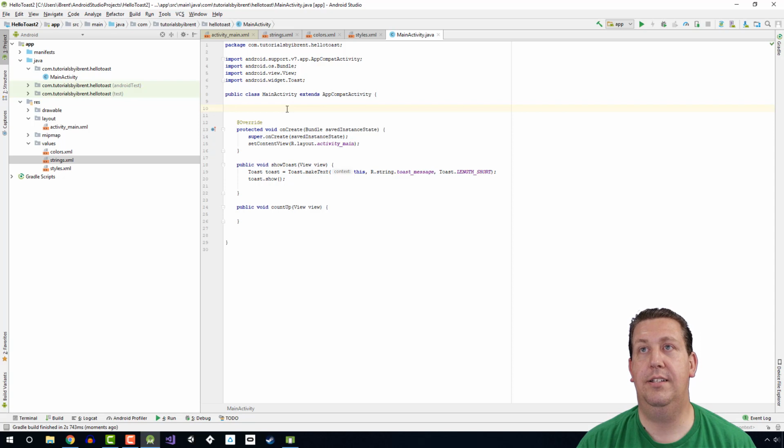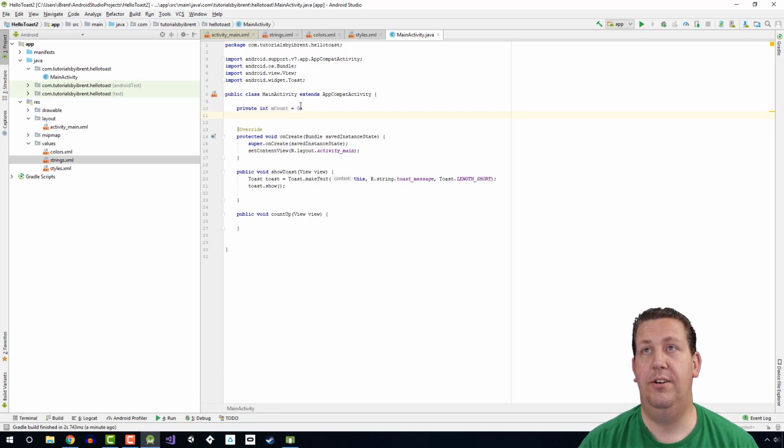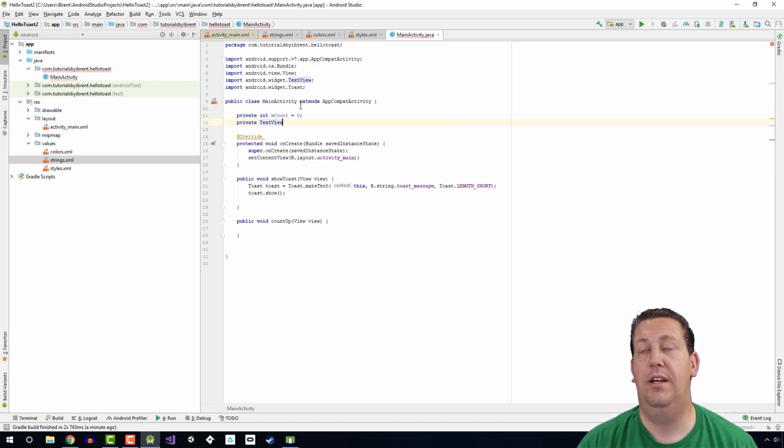One of them is called private int, and it's going to be mCount. Now this variable we're going to initialize so that it has a value in it when the app starts. We're going to say mCount equals 0. The next thing we want to do is create a private text view, and we're going to call this mShowCount.